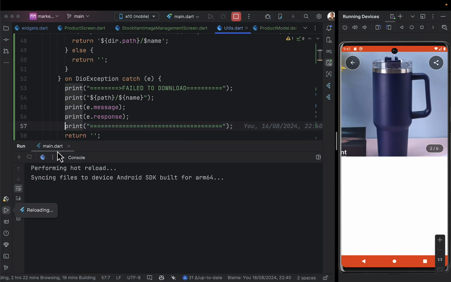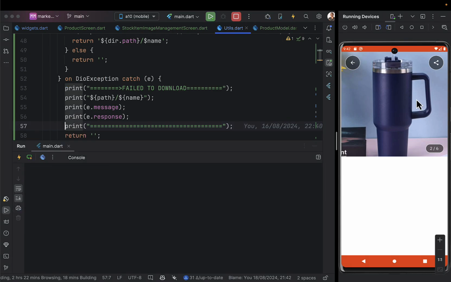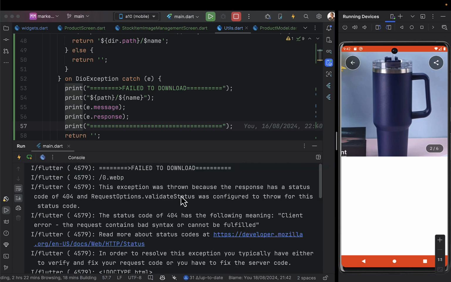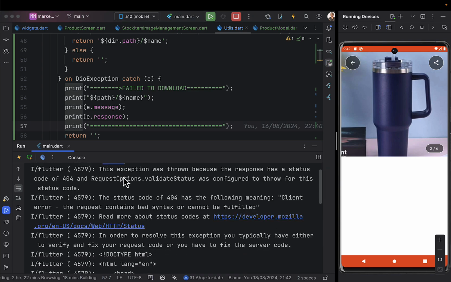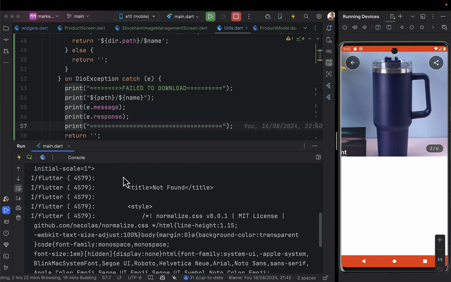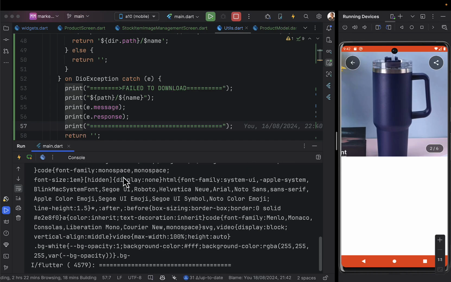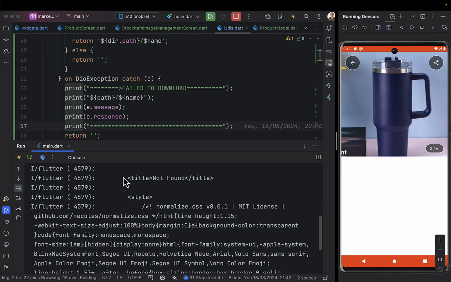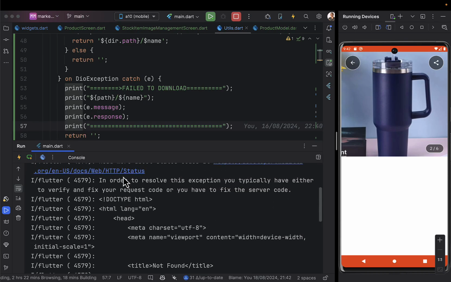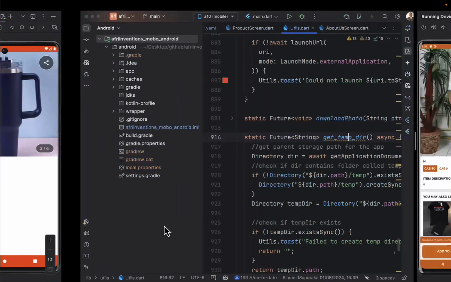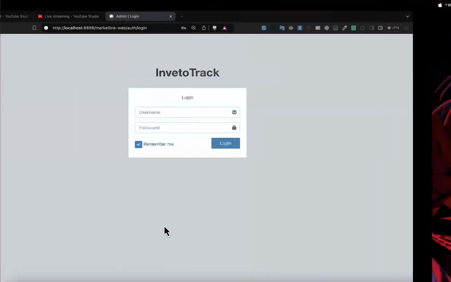Let's see now. I save and click on download. You see it failed to download, so we don't have 0.webp. I think this is what we're trying to download, and this is what is causing the issue. We're supposed to have at least an image named 0.webp. Let's go to our project and make sure that image is there.